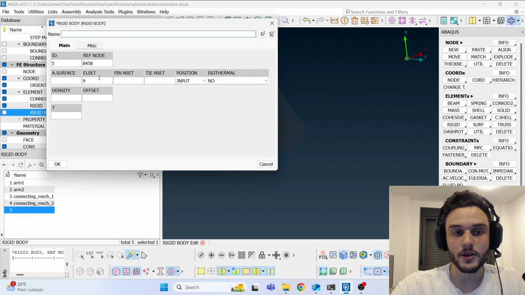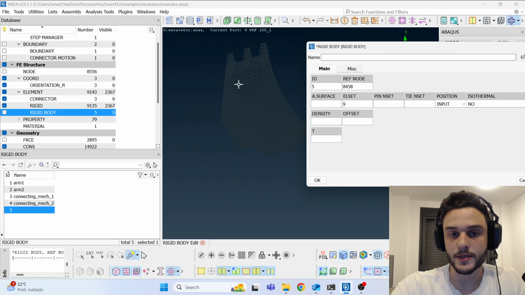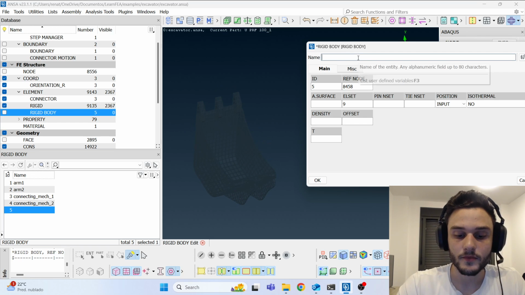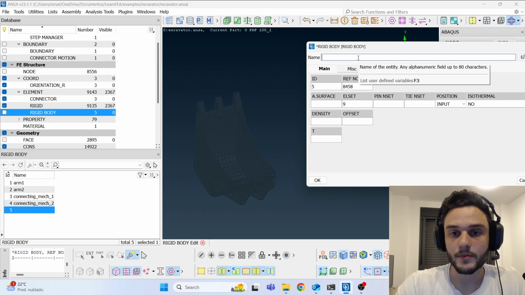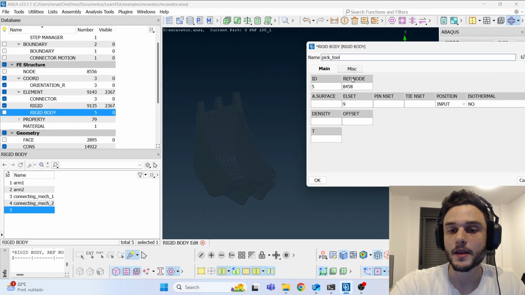And to be honest, I don't really know what's the name of this part of the excavator arm. I don't really know how to name these. There must be a technical name for this. This is to pick things from the ground. Pick tool, maybe. Probably this is not the most appropriate name, but that's okay.